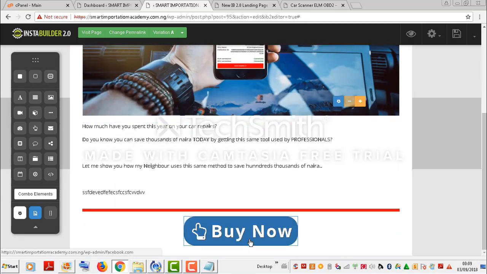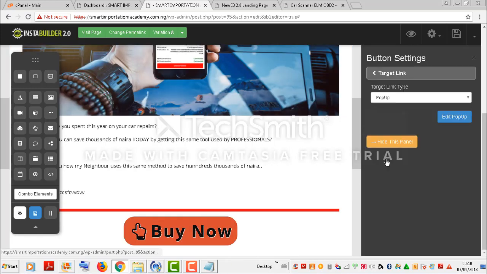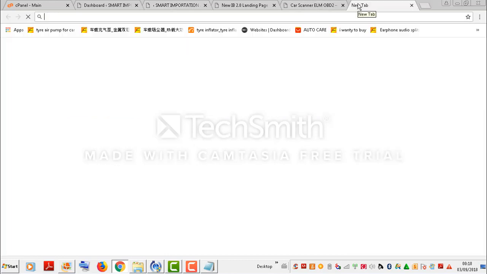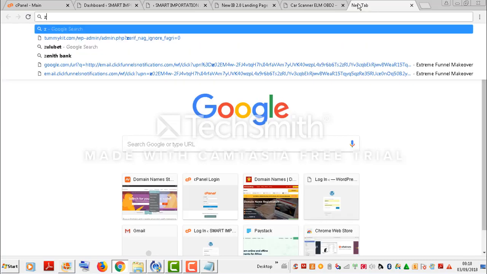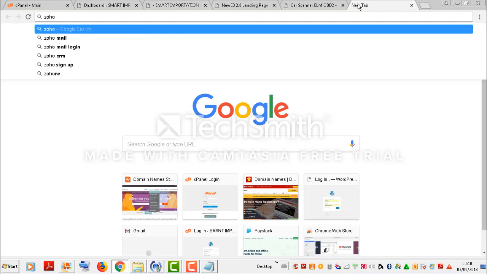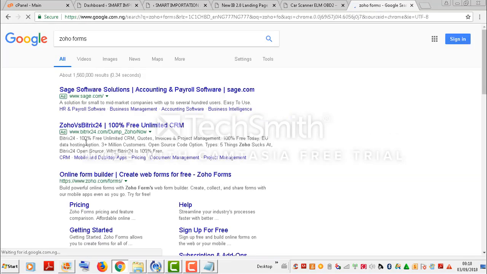Once they click this buy now button, I want this pop-up to show up, and in the pop-up I want a form to show up. So what I'm going to do, I'm going to head right into a free form builder called Zoho Forms. Let me search it on Google. Zoho Forms. Okay, this is it right here.